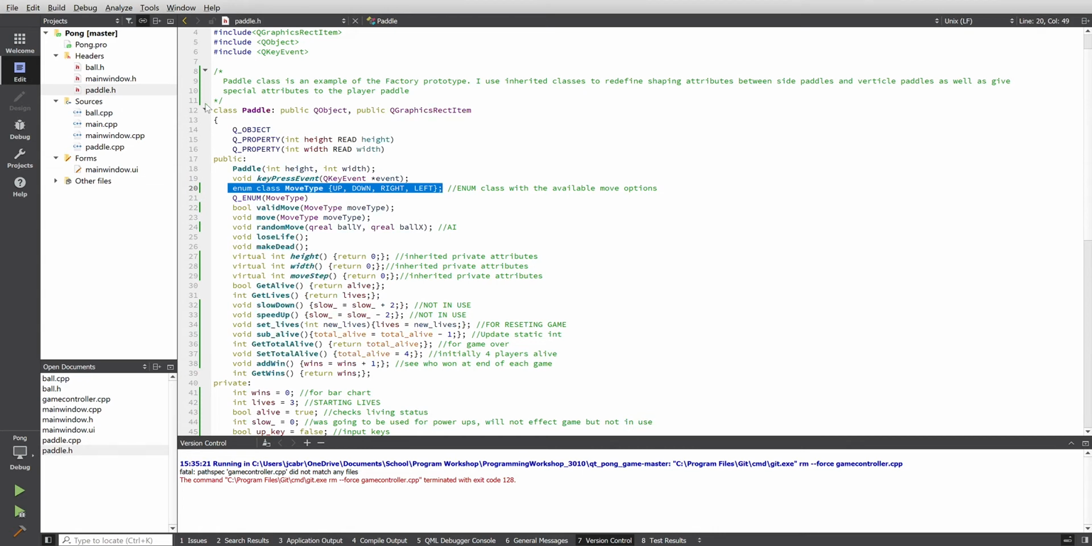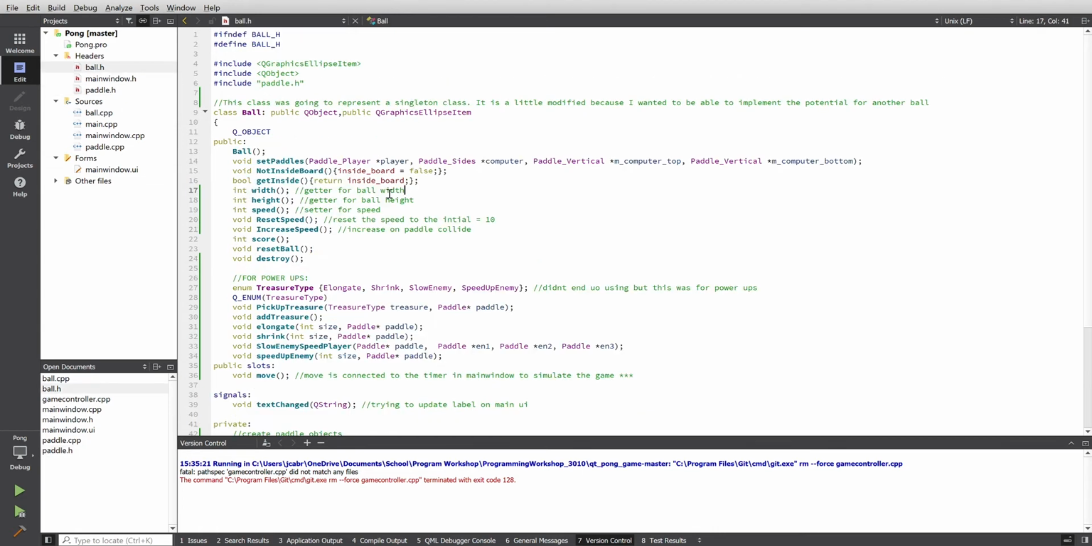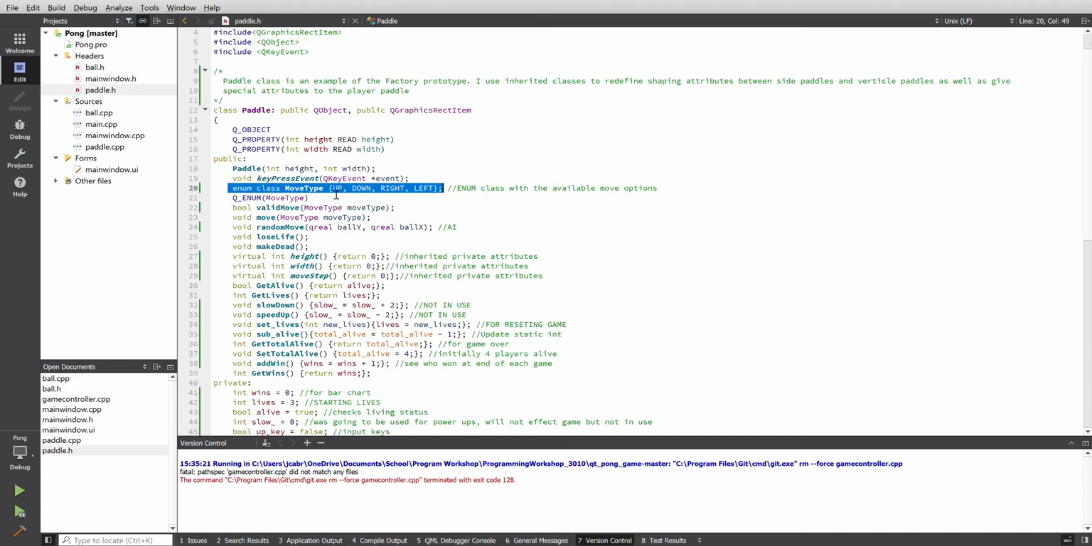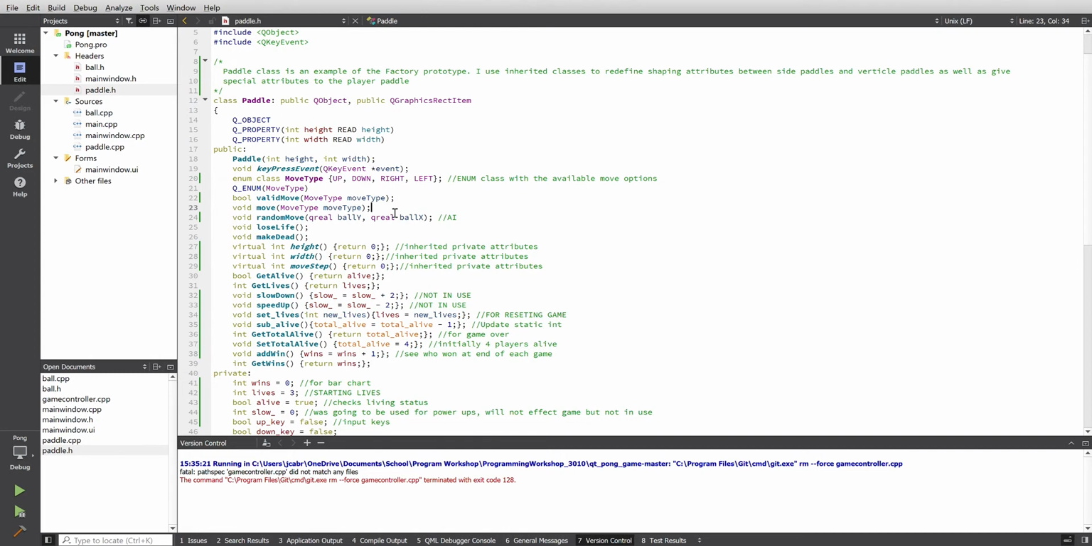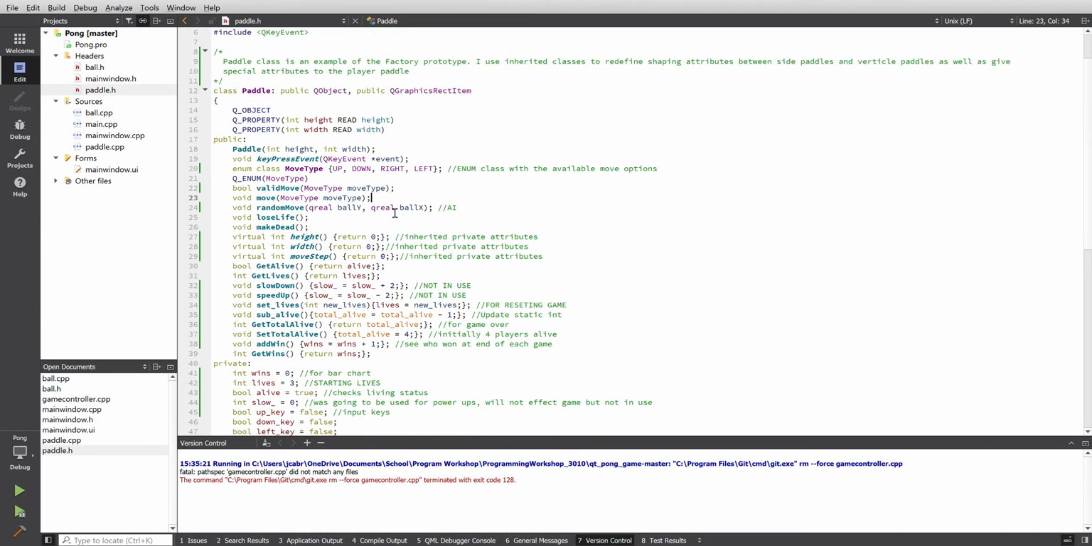As far as my prototypes go, originally I was going to make my ball into a singleton class. I modified it a little bit later because I thought I was going to add a power up where you could add like a second ball in play. Decided not to do that, but I left it as is. As for the paddle class, this is a factory prototype. This is a factory design class.